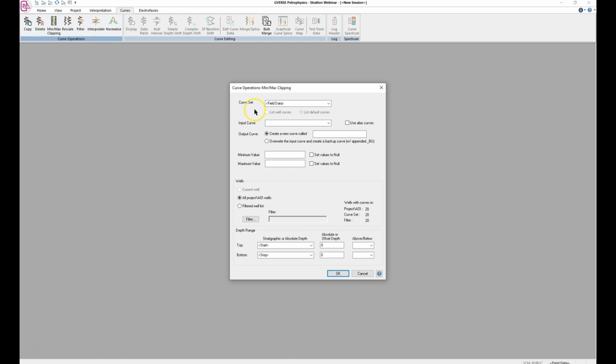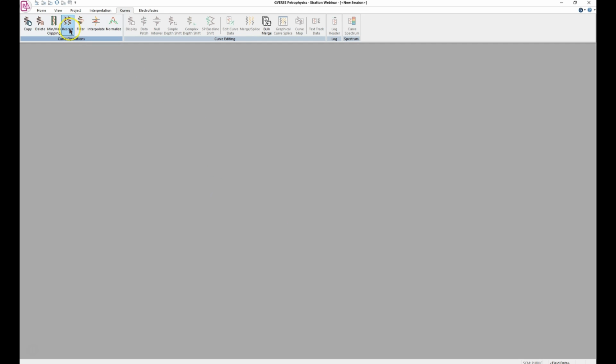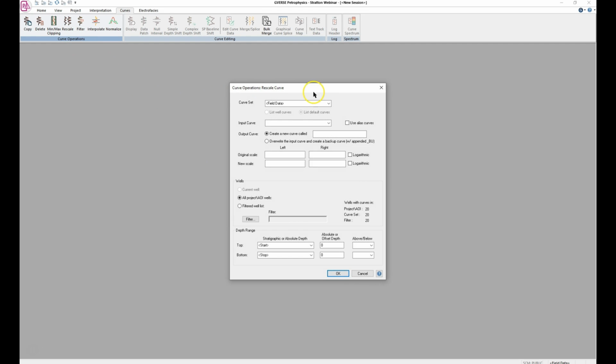Min-max clipping, again you would have a default curve, an output curve, and then you set your minimum and maximum values. And again, you can filter that on wells and depth range. Rescale dialog box. Again, you take your input curve, your output if you want a new curve, and set a new value for the left and right scales here. Again, you can filter those on wells and depth range.